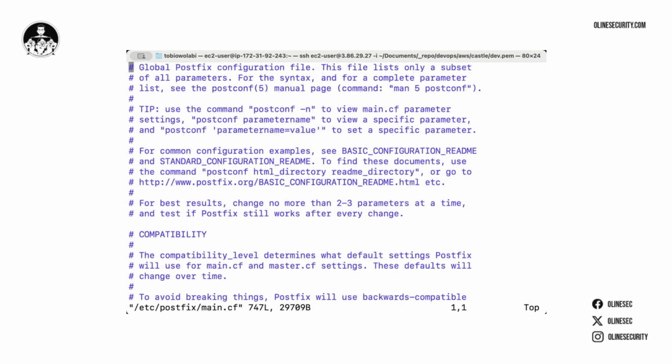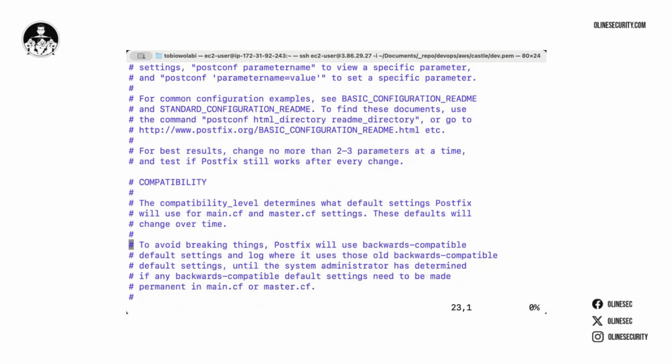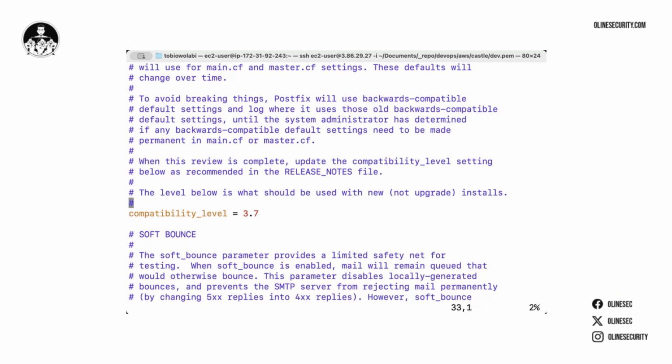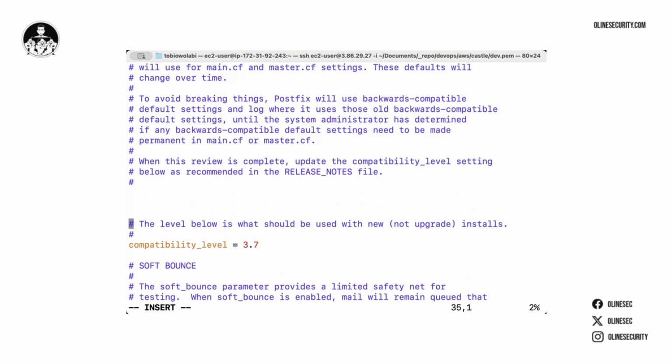So now we just need to go into the configuration files. All right, we're going to go into the Postfix configuration files to set up a few things. You can use Nano, you can use the Vim VI editor, it doesn't matter. I'm going to go into this file and scroll down a bit. I will add my settings right here.